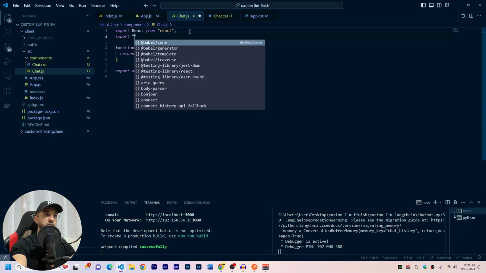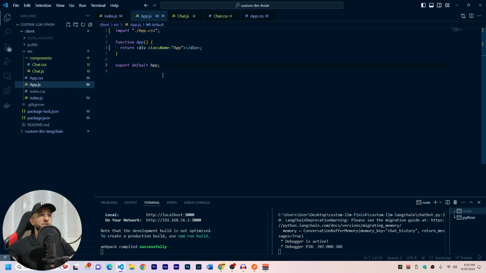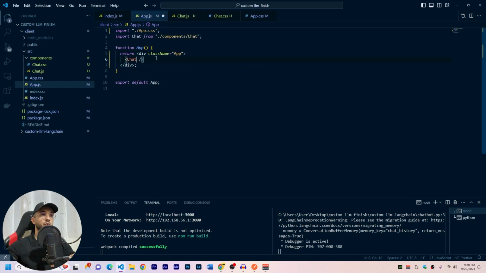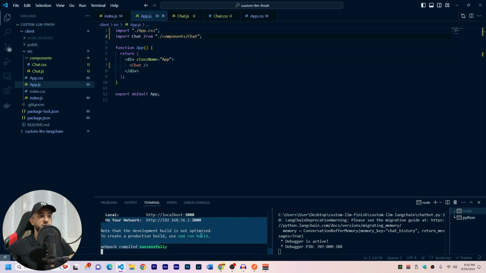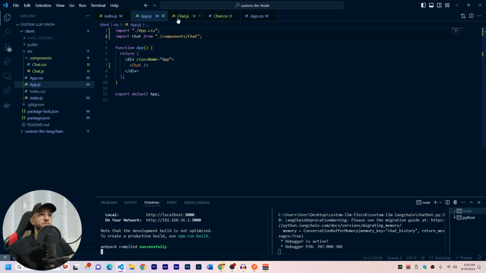So we can save this, and also here on top, I'm going to import the CSS file from ./chat.css. And here we have this small div. And here on app.js, I'm going to import this chat component. Here I can automatically import it, import Chat from ./components/chat. And now we have it imported. And if you go here on the browser, you'll see this small chat here. So now let's go ahead and build this component.